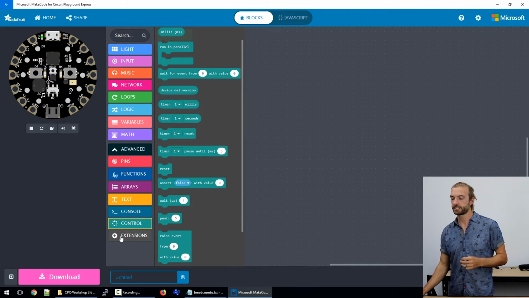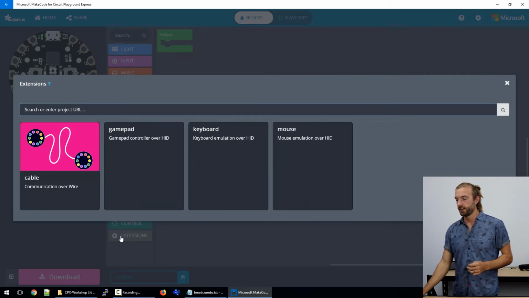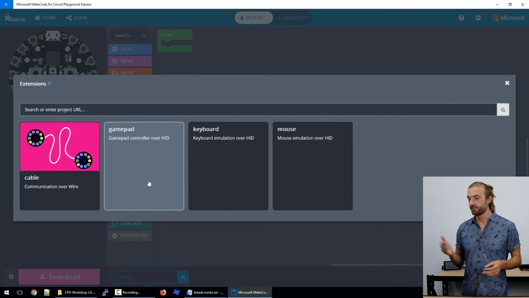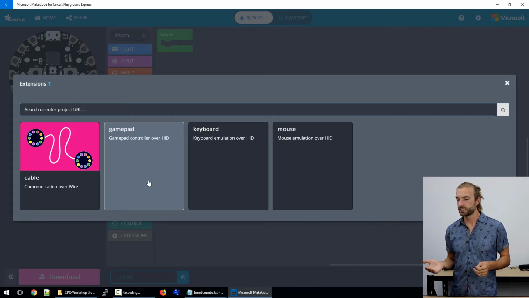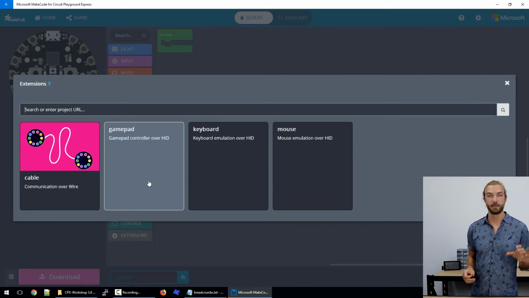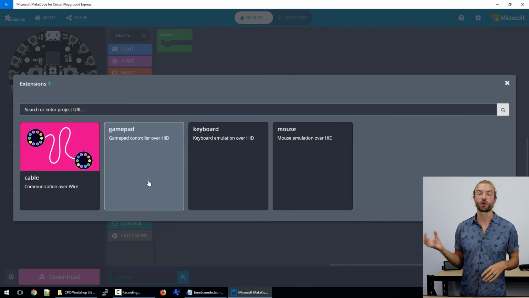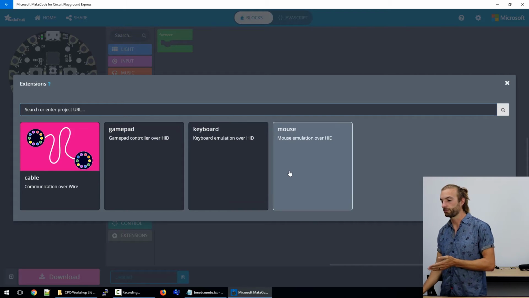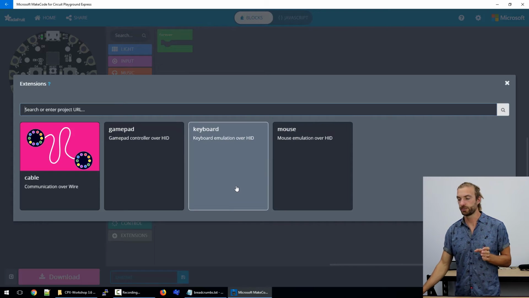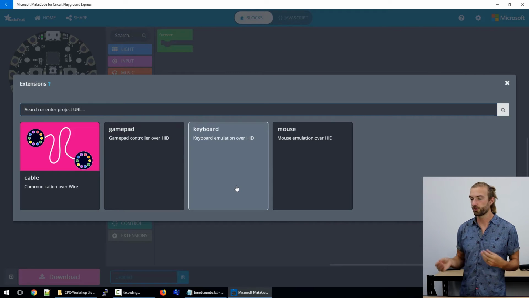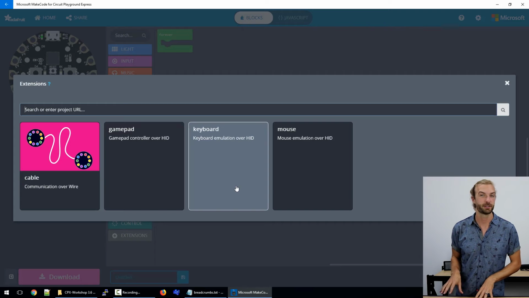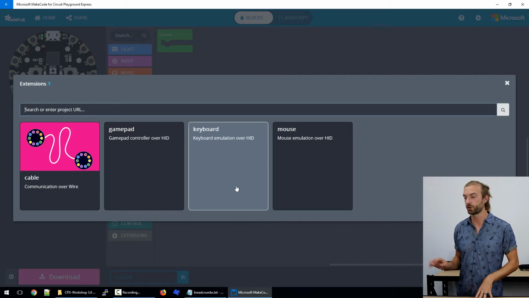And then the last section is extensions. Now, these aren't really advanced items, but it's in the advanced section, so we'll talk about it now. Extensions add additional blocks to MakeCode so you can unlock more features. So if we take a look at gamepad, keyboard, and mouse, all these just add additional blocks so you can make a program that turns your Circuit Playground into a gamepad that your computer would recognize, or trick your computer into thinking your Circuit Playground is a keyboard or a mouse.